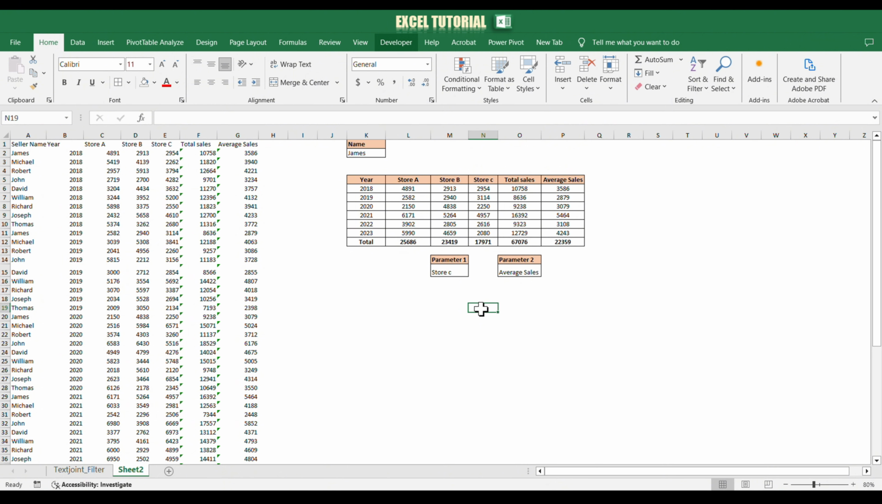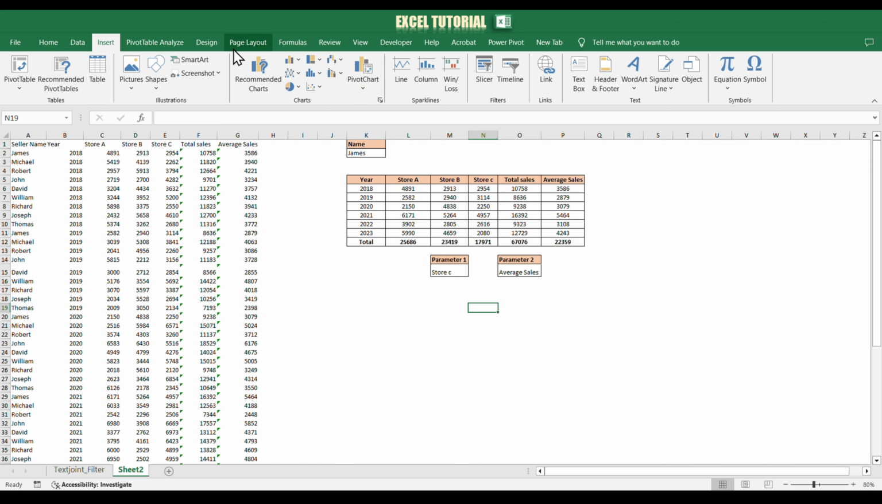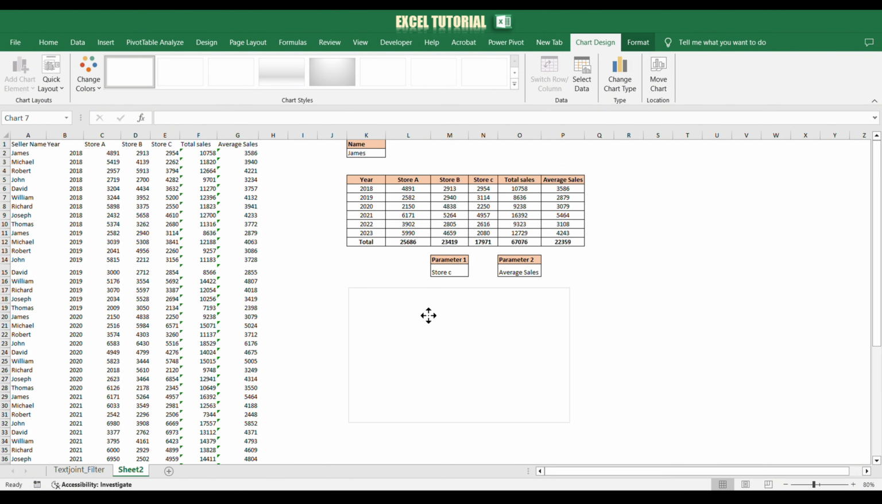In cells M15 and O15, we have the two parameters we'll use to create our dynamic chart. Let's begin by creating our chart without any dynamic range. To do this, we'll go to the Insert tab, then click on Chart and select 2D column. This will help us start from scratch with our chart.